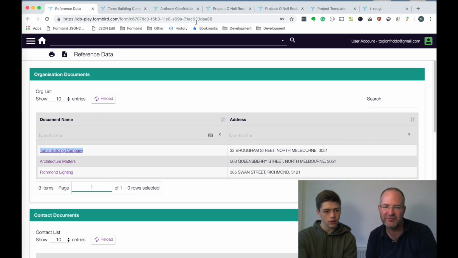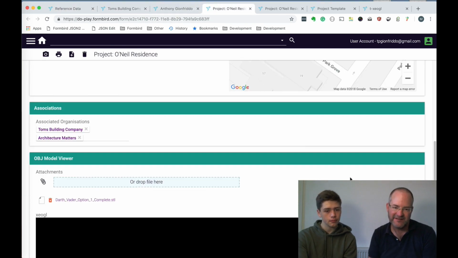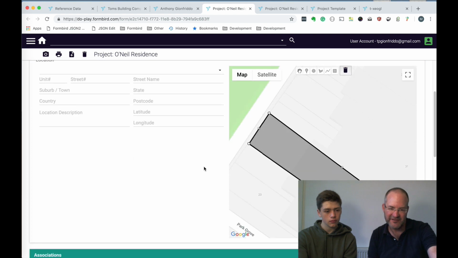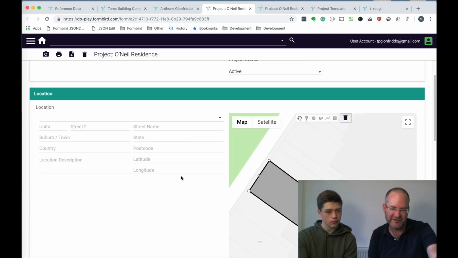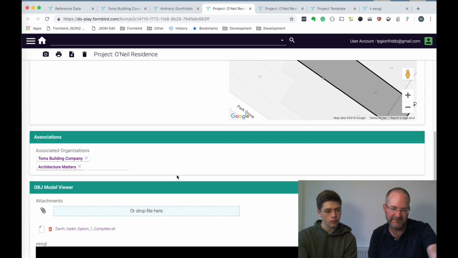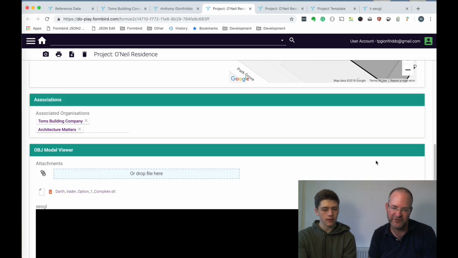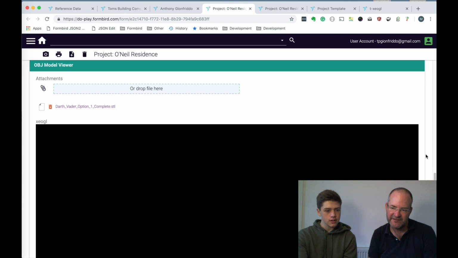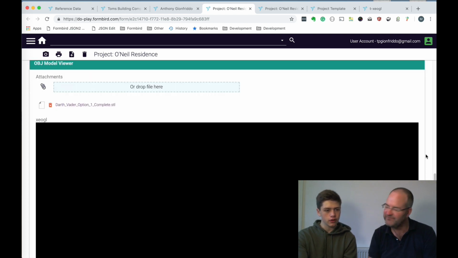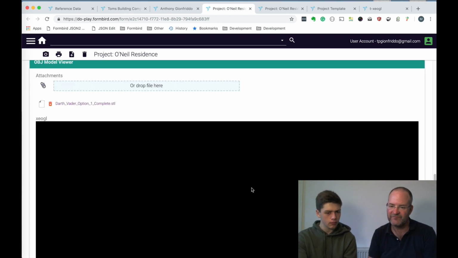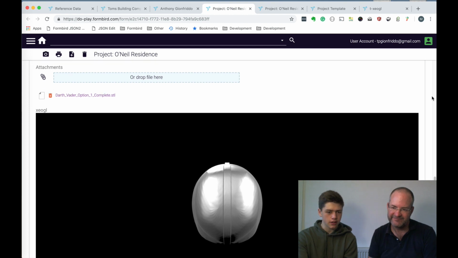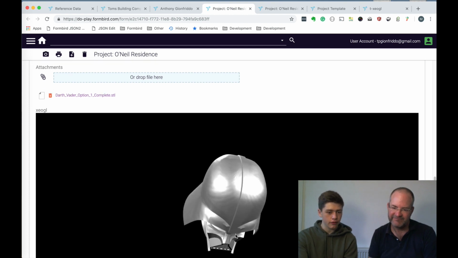So I think you've got the project details up there. Yeah. Now you've got the address and the boundary of it, and then you go down and we've got the associates, and I see here we've got something about the object model view. So just explain what that is. So this is a component that I developed for sharing 3D files. So at the moment there's just a temporary Darth Vader head.